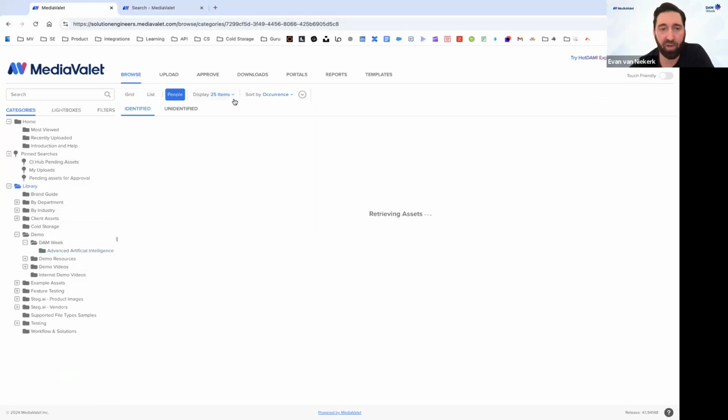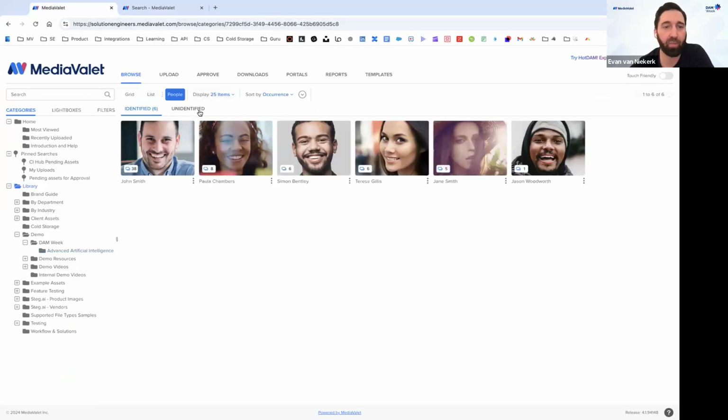So within MediaValet, we're gonna have a people tab. It gives us two different sections. We have our identified individuals. So these are people the DAM has identified as one individual within multiple assets. As you can see, John Smith here is within 38. And once we add the name, it's going to tag all those assets plus any future assets with John automatically so we can search as needed. Of course, we can edit this at any time and it'll update.